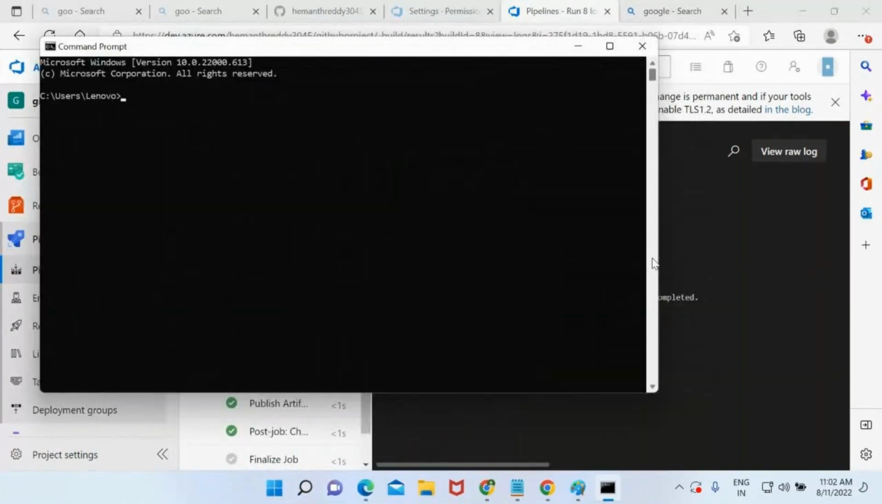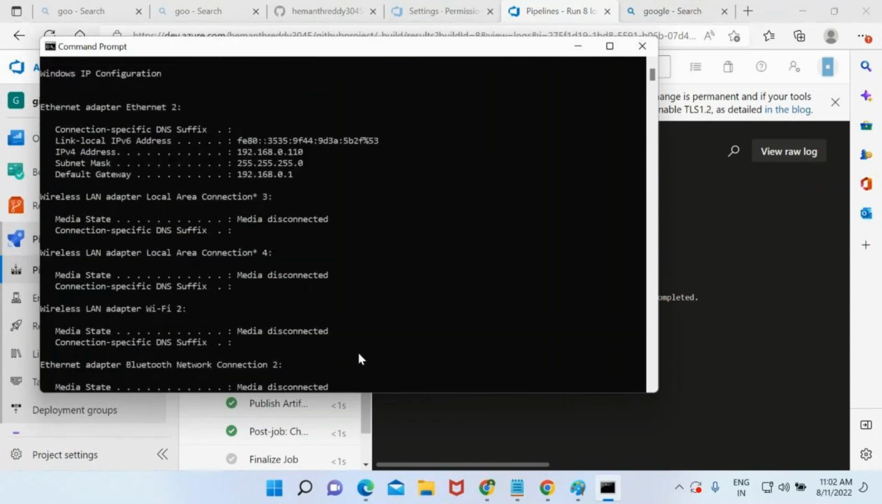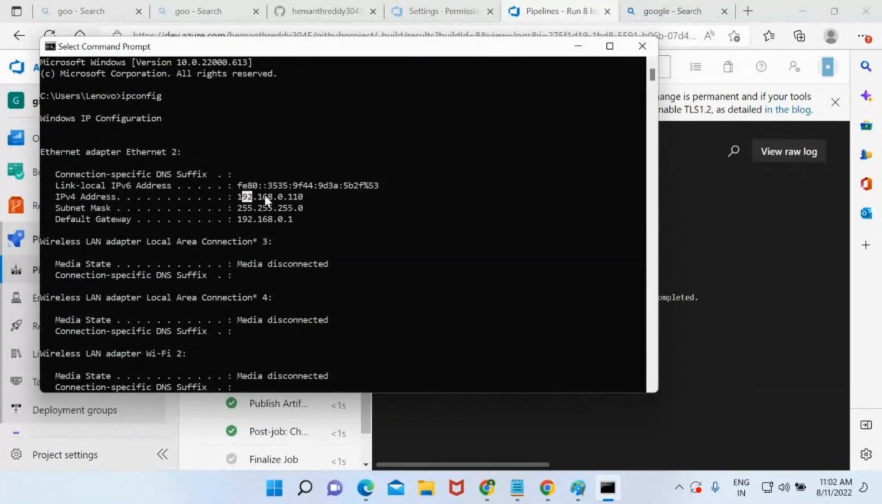If I want to find out my IP address, what is the command for it? ipconfig. If I do the ipconfig, it is going to give me the IP address of my local system, like 192.168.0.110. If I execute the same command in the VM that is given by Microsoft, is it going to work or not?